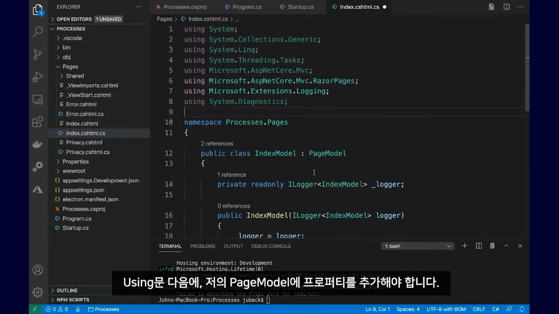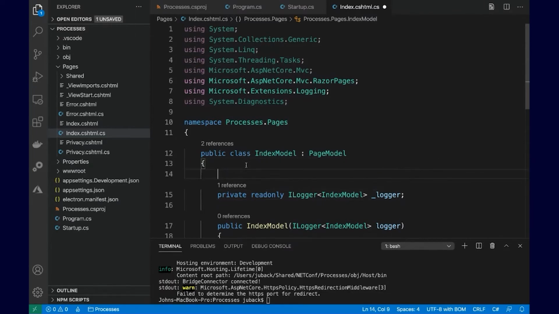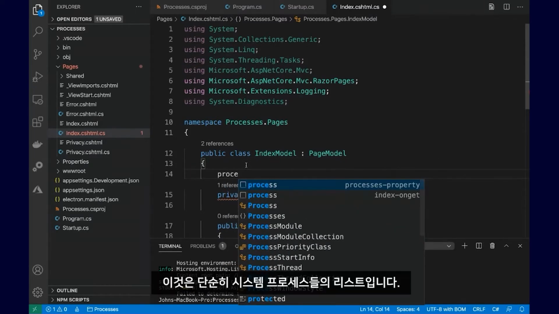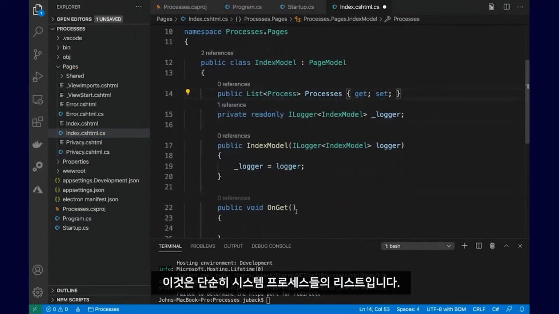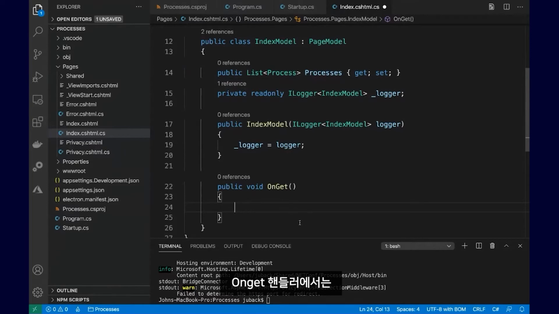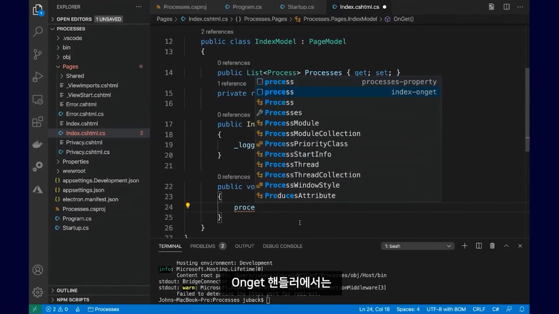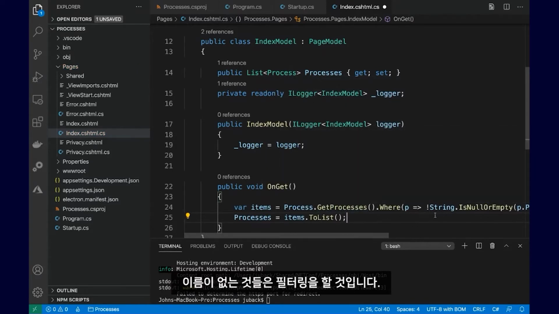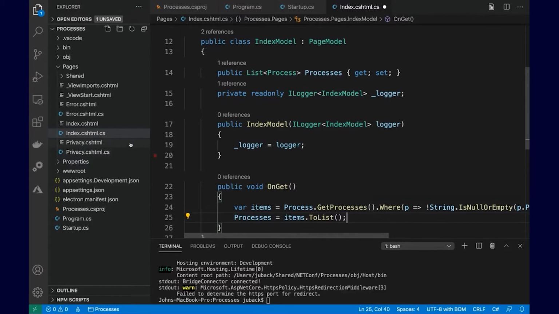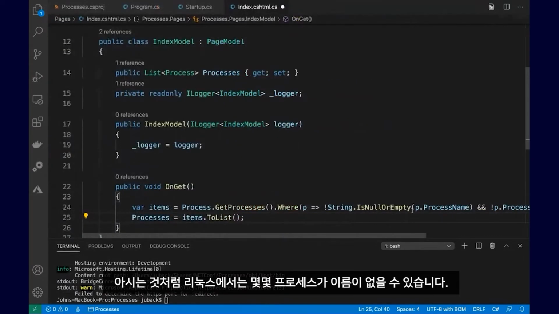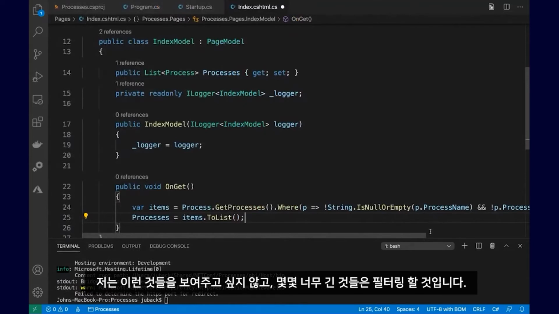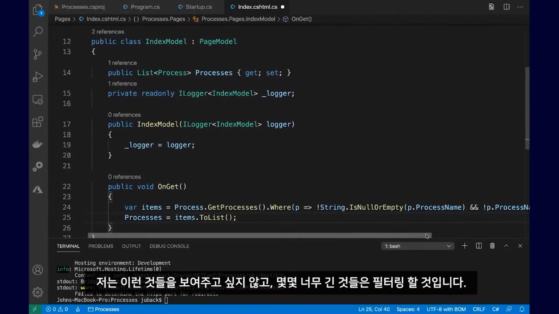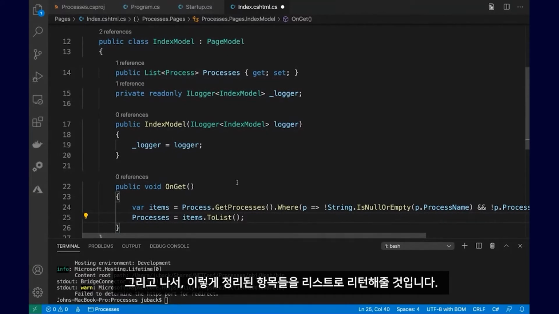After the using statement, I need to add a property to my page model. This is just a list of system processes. In my OnGet handler, I'm going to call the GetProcesses method. I'll filter out things that don't have a name. Let me make this more visible. On Linux, some processes may be nameless, so I don't want to show those, and I filter out some other things that are too long and just return those items in a list.